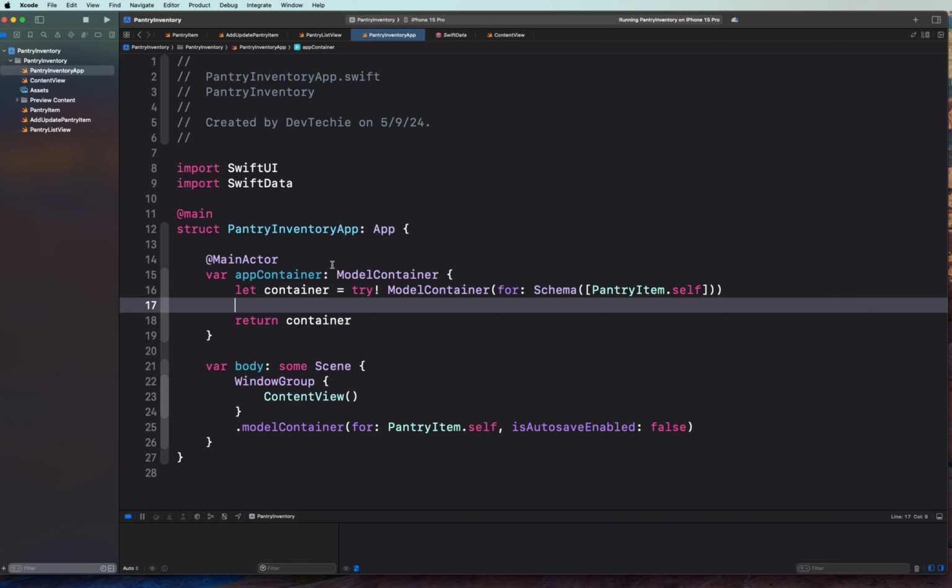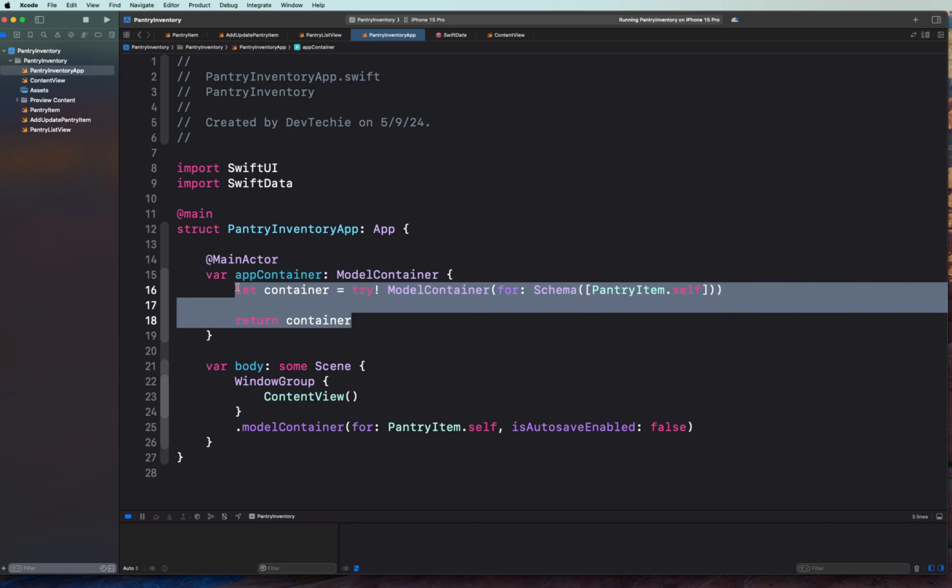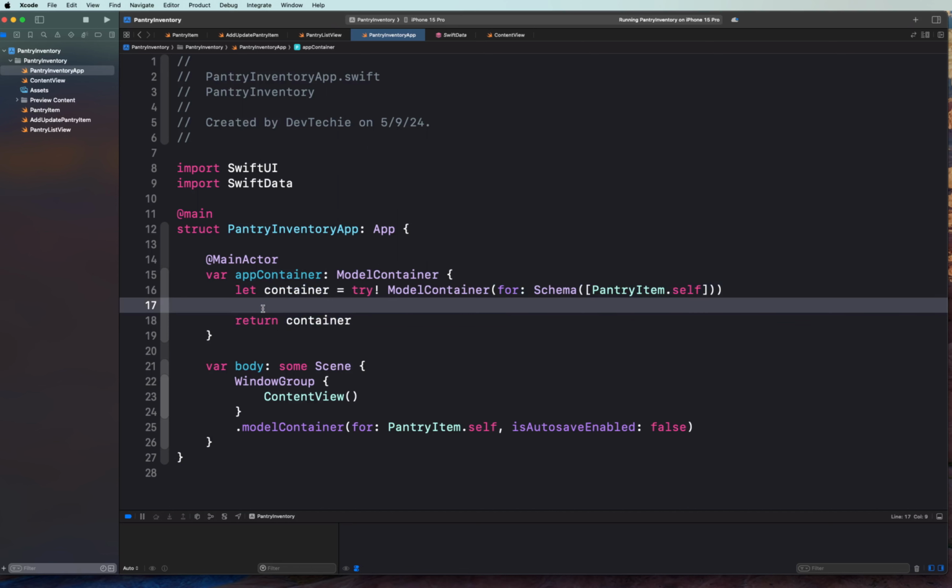Now at this point, basically you're creating a custom container. We're going to do this more often whenever we need to make changes from the default behavior. Whenever we want to deviate from the default behavior that is provided by SwiftData for our convenience, and we want to take more control, we're going to create our own container and start setting things up there.